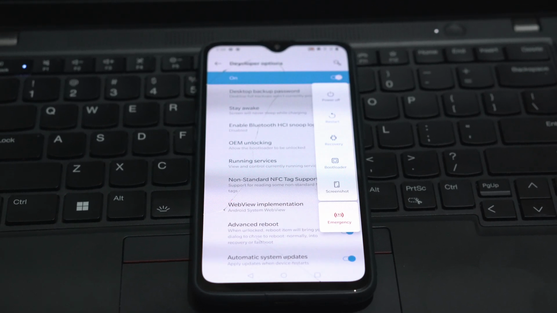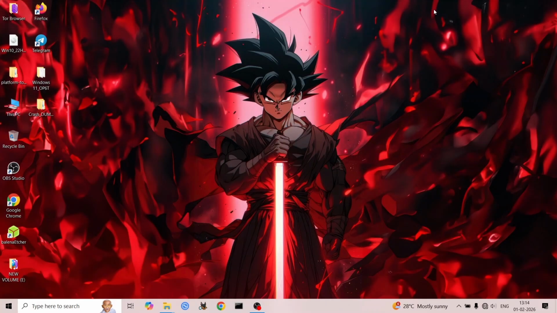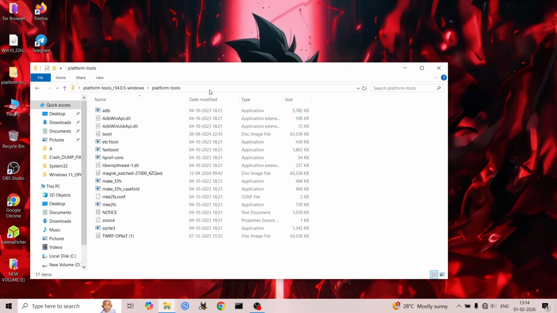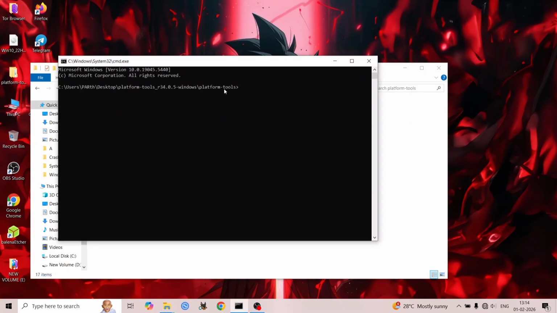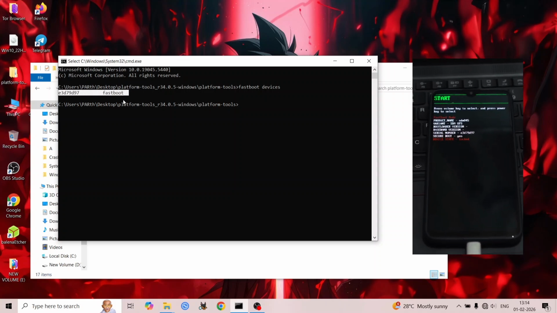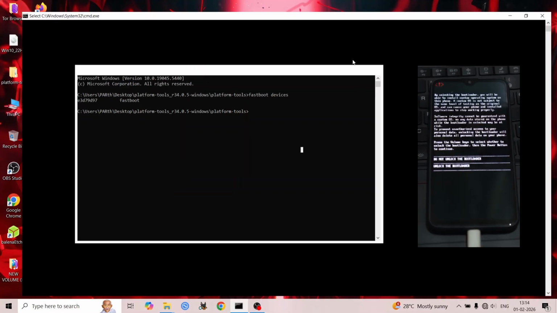While the phone is rebooting, let's move to the PC. You should already have the Android Platform Tools folder downloaded and the specific OnePlus USB drivers installed on your computer. Connect your phone to the PC via your USB cable. Open a command window inside your Platform Tools folder and type the command fastboot devices and hit Enter. You should see a random serial number appear. If you see that text, it means your phone is properly connected and talking to your PC.